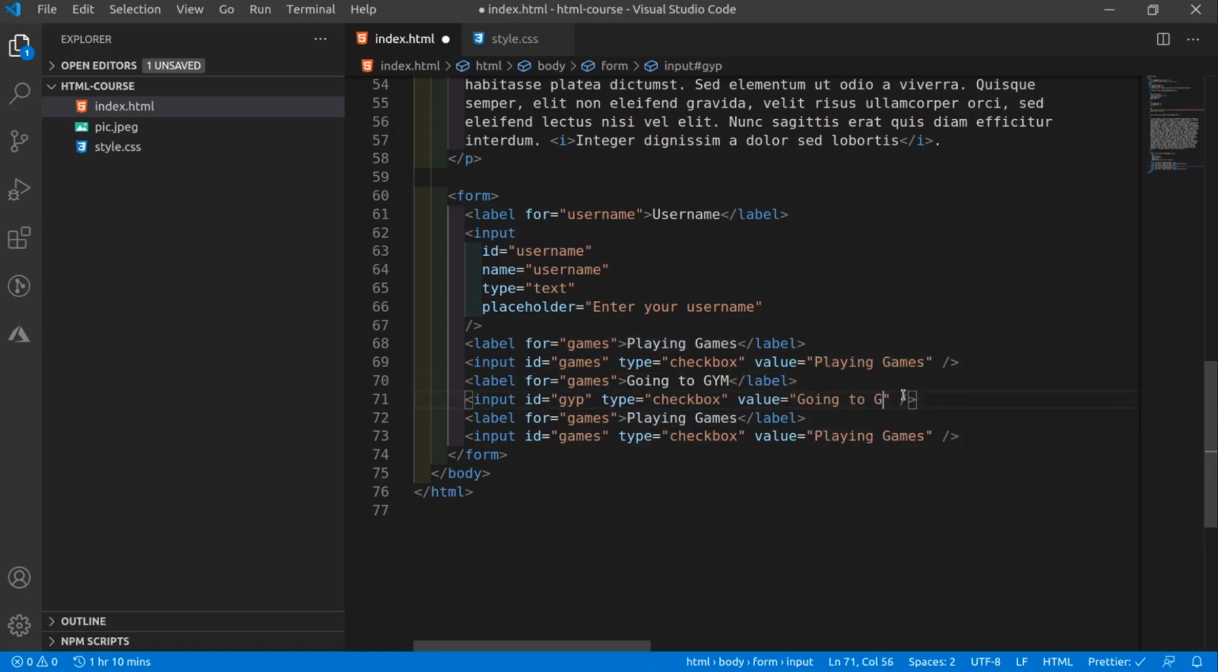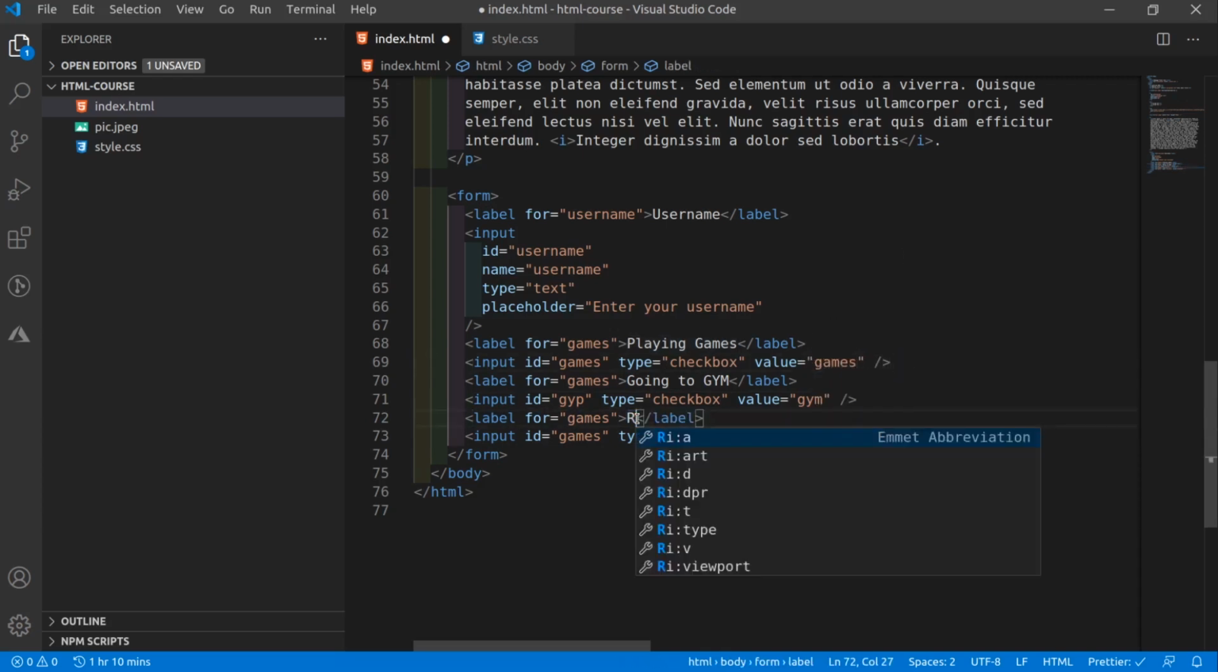So going to gym, and well here running marathon. So here most likely you don't want to just display the whole text in here, so what you can do is just a single word to make it a little bit better. So you can have the same thing as gym, playing games, or you can just have games, and here we can have like running a marathon.